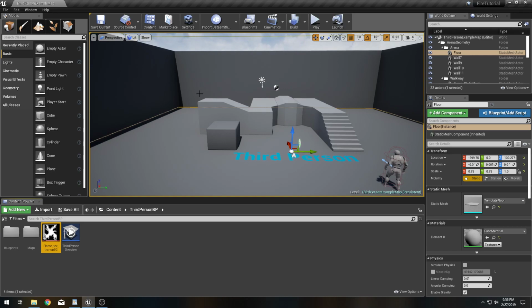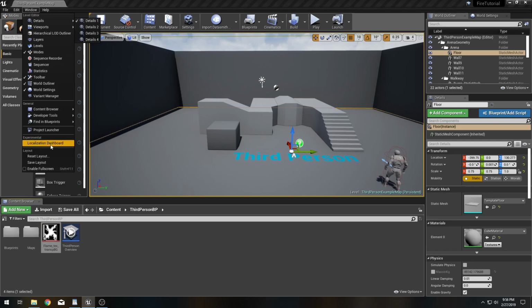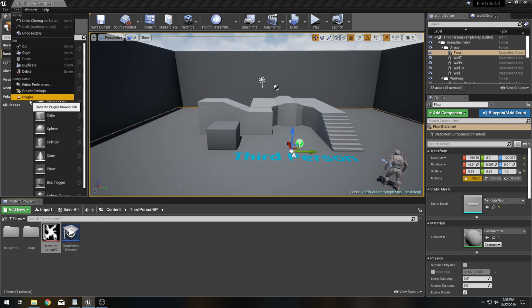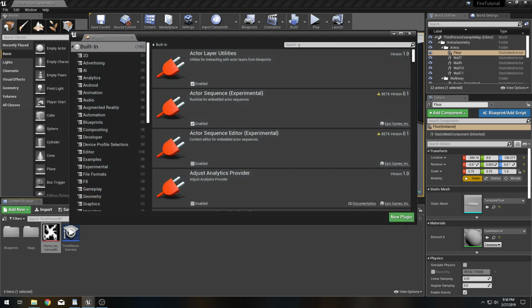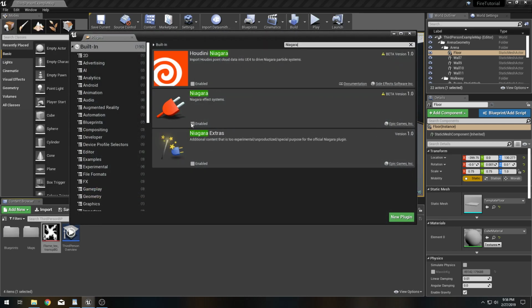So the first thing you're going to want to do is enable Niagara. It's not enabled by default. So you're just going to come up here to Window and Edit, Edit Plugins. And you're going to type in Niagara, and make sure that this is enabled. When you check it, it's going to ask you to restart. You're going to restart your editor, and then you should be good to go.